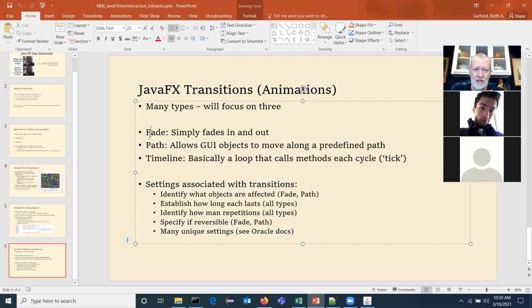Okay, so we're going to look at fade transition, which most of you won't use, but it's a great introduction. And path transition, which is the next step introduction, and then timeline. Timeline is exactly, I always think of it as a movie.